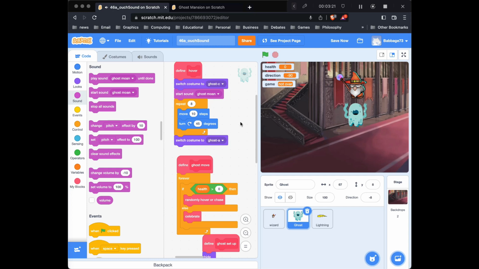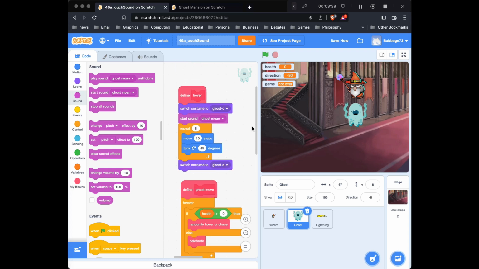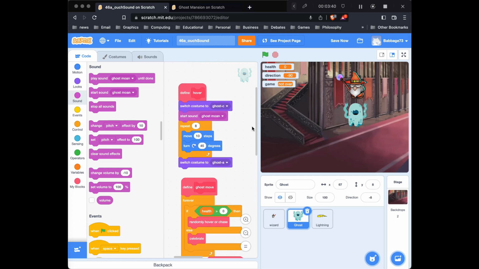Okay, so the only thing I don't like about this now is it's doing the ghost mode a little bit too often, which means it's interrupting itself. That might be because it's hovering a little bit too much and too often. So I could change the frequency with which it hovers, or I could change the frequency with which it moans. I think I'm going to do the first of those. I'm going to change how often it hovers.